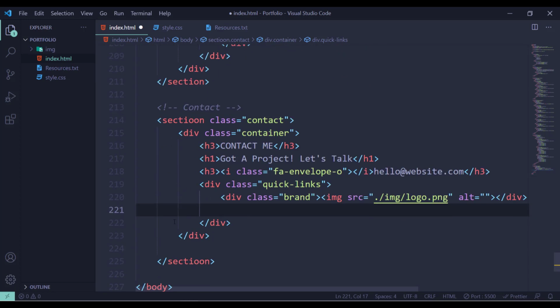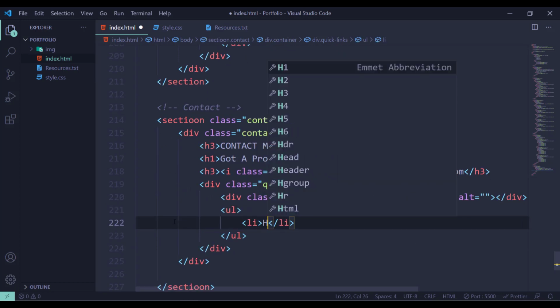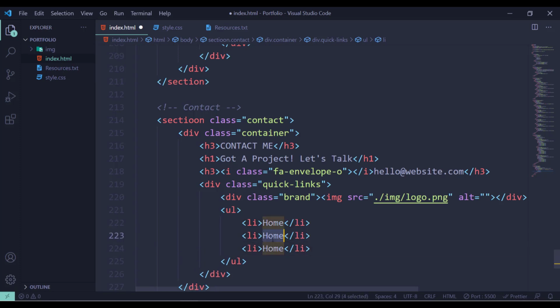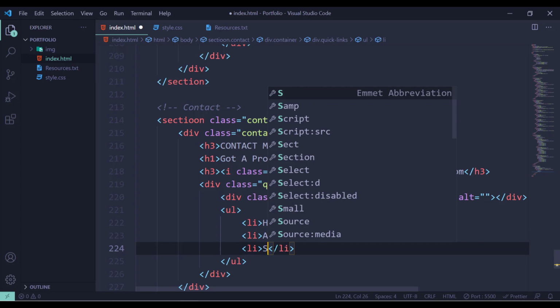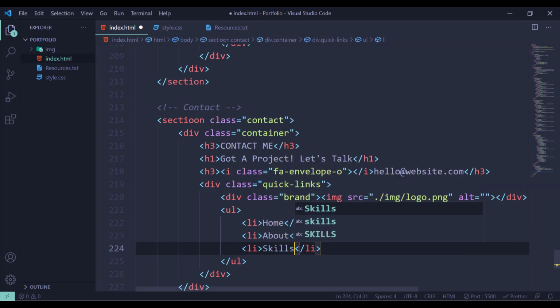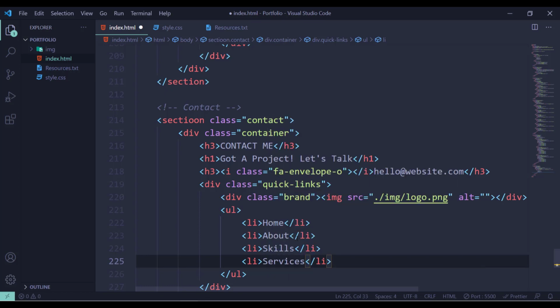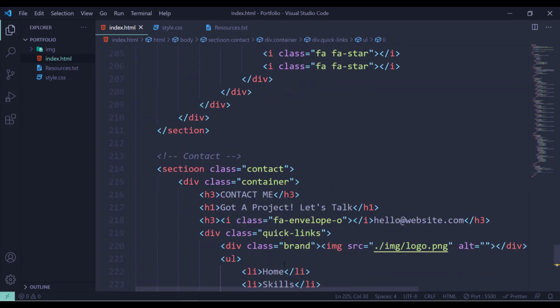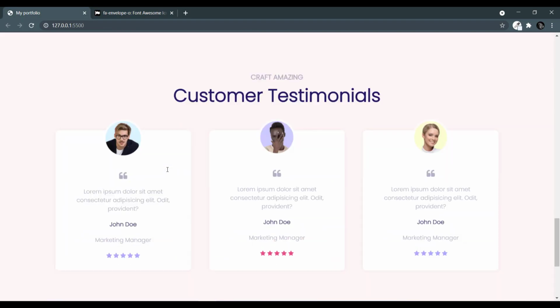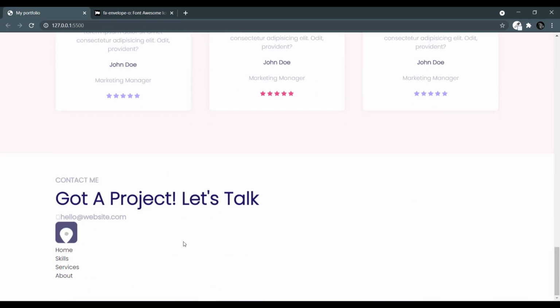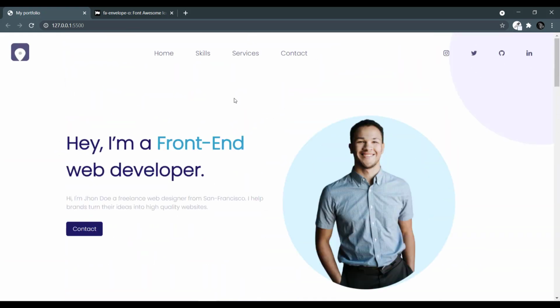And after that, we have a UL with some LIs, which are for home, about, maybe skills. And after that, let's see, services. Let's delete this about. Let's make it about. I'm pretty stubborn about this. Okay, let's see how it looks like. This is how beautiful it is. Let's make it styling. Okay, this is applying from the navbar animation.